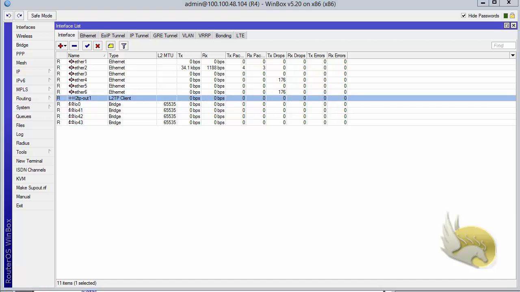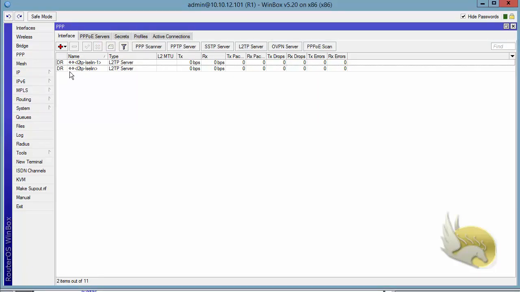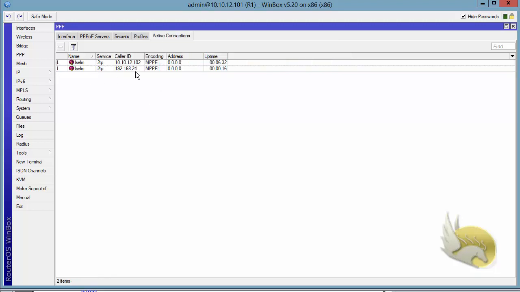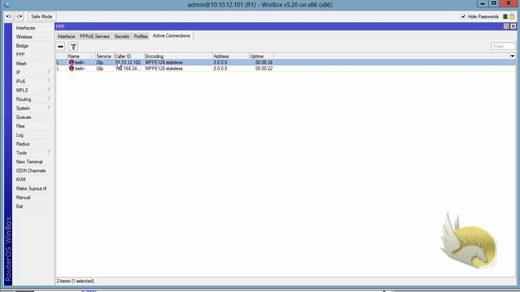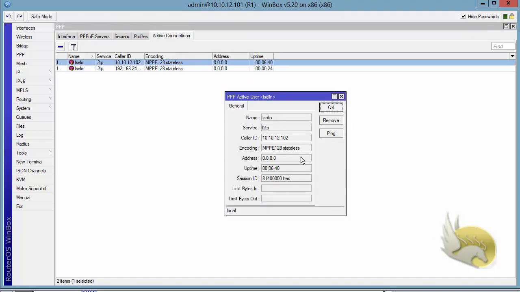So let's go back to router 1. Now you can see I have two interfaces using the same username and two active connections, with the uptime that you can see from here. The encoding, everything that you want to see is here.